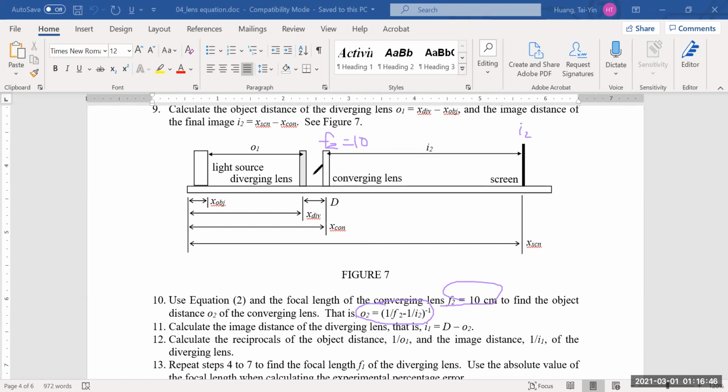Your O2, which is an image produced by the divergent lens, has to be in front of the divergent lens. So your I1 has to be somewhere in front of the lens, and we know the separation here, so you can use this equation: I1 is D minus O2.